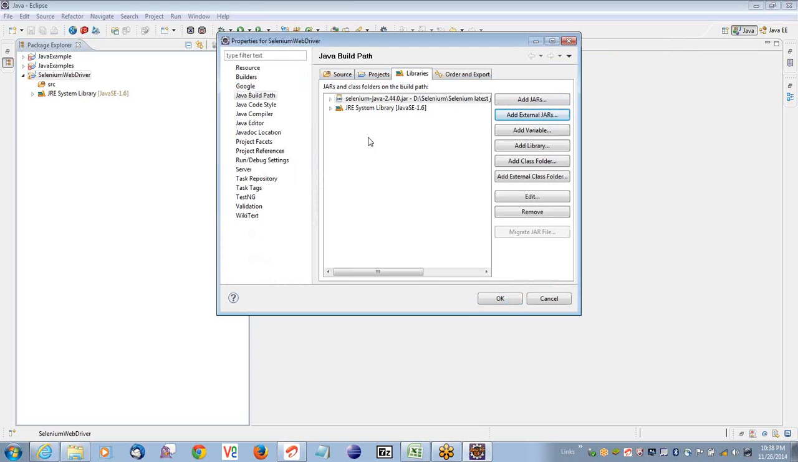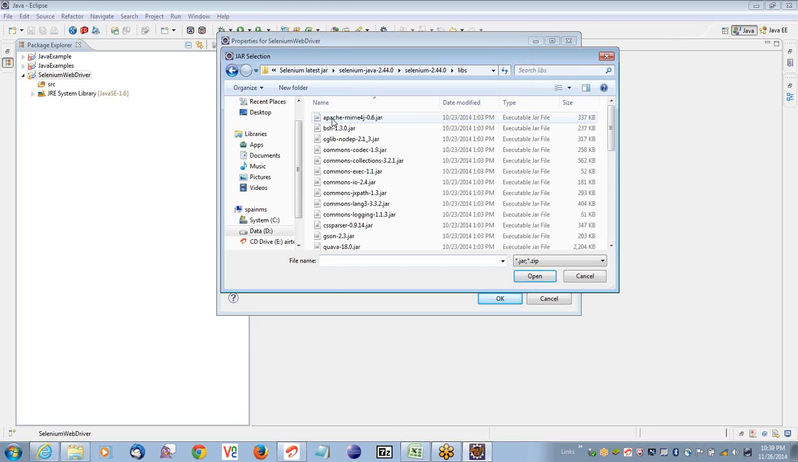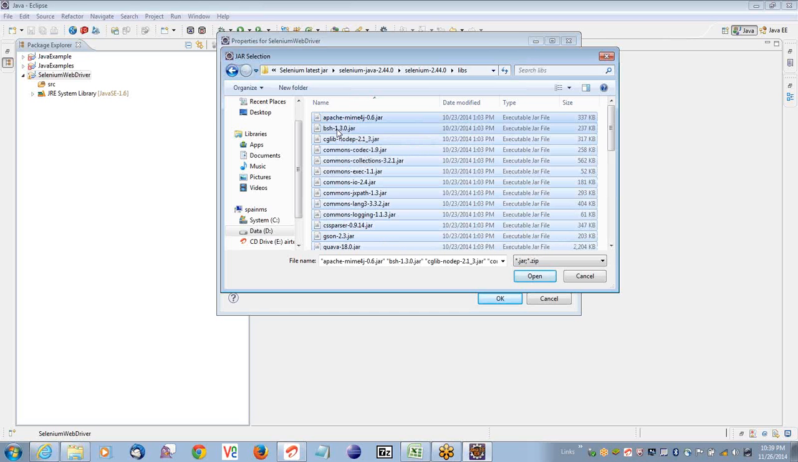When I say open, you see an entry in the library. The name is Selenium Java 2.44.0 jar. Okay. Then again I'm clicking on add external jar. Then I'll go to the libs section. You see there is a libs folder available. Just double click on the libs folder. Then you say Control A, which will select all the jar files.